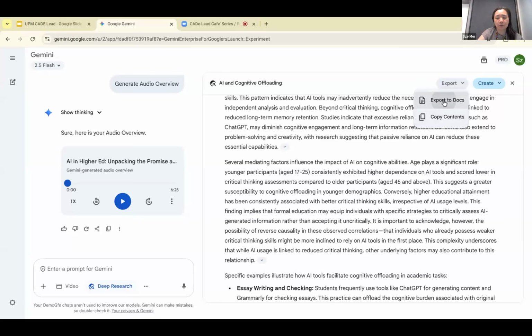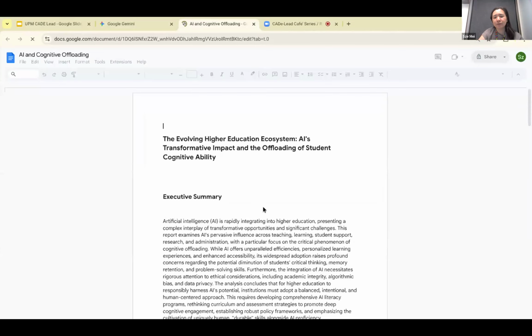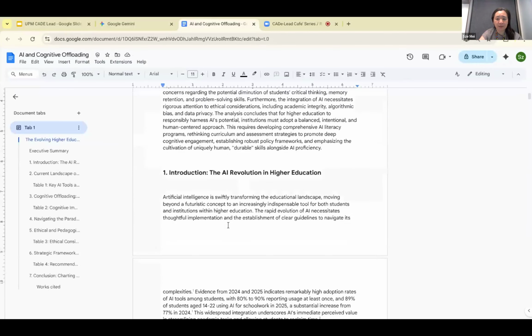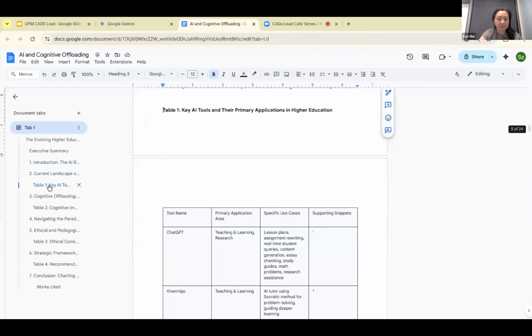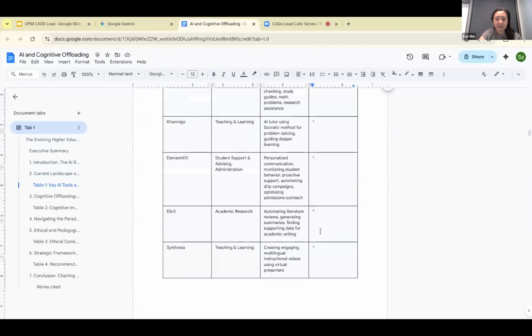So I export to Google Docs. I will export, and you should see my Google Docs now. It's loading. So this is AI and cognitive offloading in higher education. And this is my table of content. And I want to show you, this is the table that has been generated. So the tables are all here and even have supporting snippets.